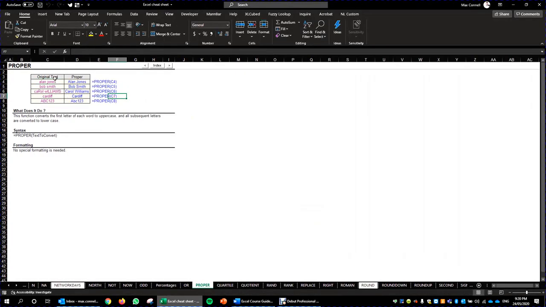So here we have some example text over here. We've got some names and text. This one's got all lowercase, this one's all lowercase, this one's got lowercase mixed in with some uppercase in the wrong areas, this one's all lowercase and this one's all uppercase. In each of these different scenarios, we can use the formula called proper, and it's fairly simple to use. You just type equals proper and then the reference input cell.